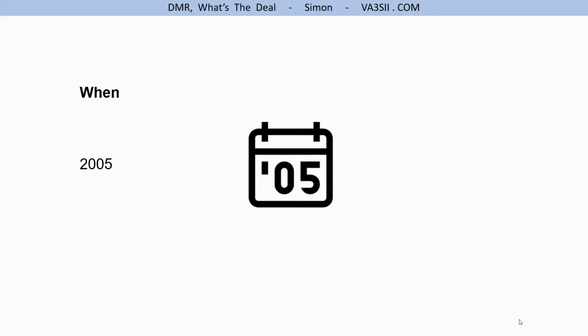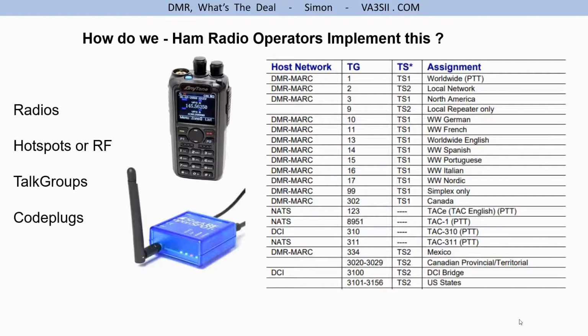So when did all this happen? Around about 2005, the ETSI standards were drawn up, and different manufacturers got on board in the commercial world and also the ham radio world very shortly afterwards. So how do we as ham radio operators implement this?